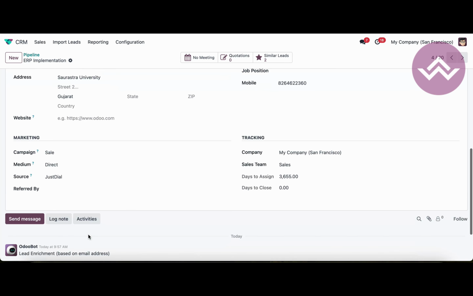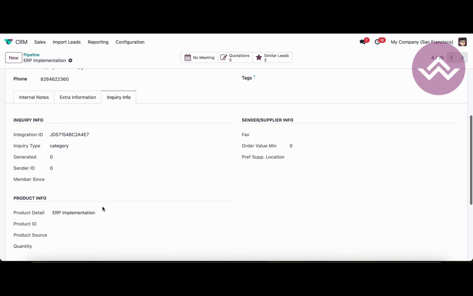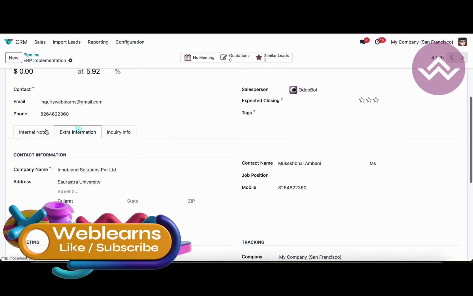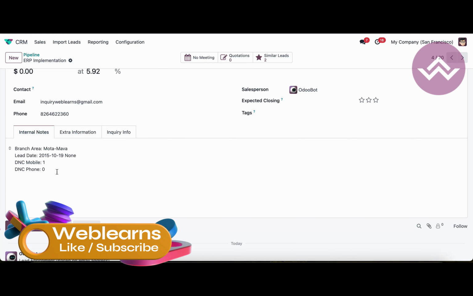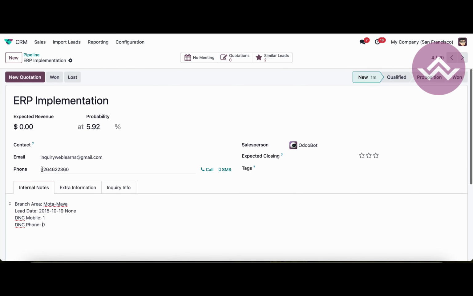You can see all the information here, right? And here the inquiry information, this is the general information, but it is read only. You can see the Justdial ID, the inquiry type is the category, right? Here, let's say the product detail is ERP implementation, and like this way the detail is automatically available here. The branch, the lead date, the DNS, mobile number, and the phone number are also available, something like this way. So whatsoever inquiry we receive, we will automatically convert like this way on the Odoo side. Okay, so we don't need to do anything.